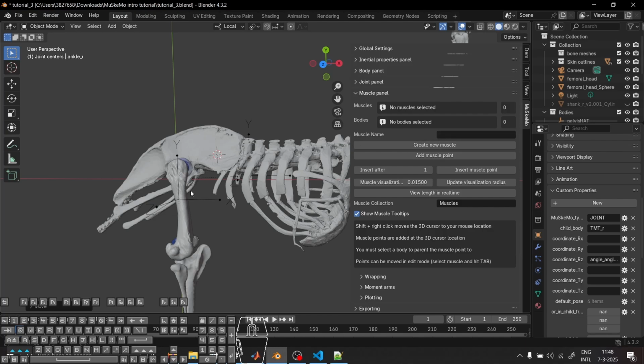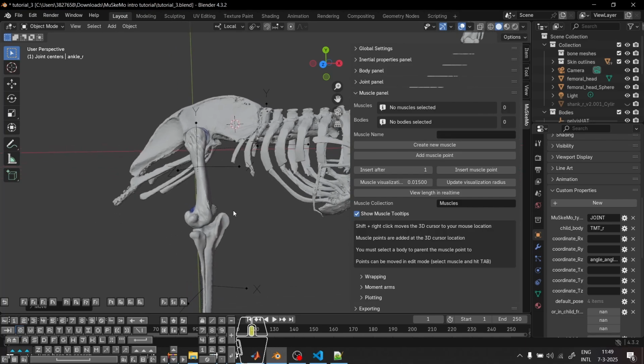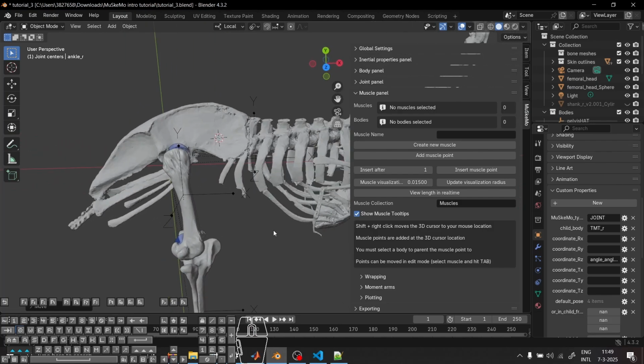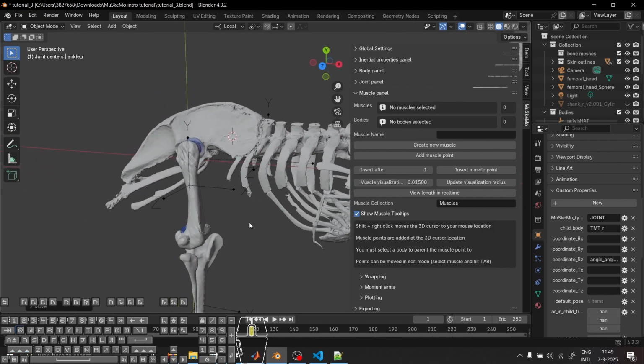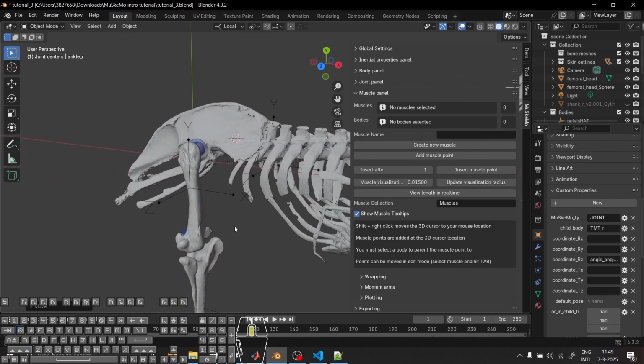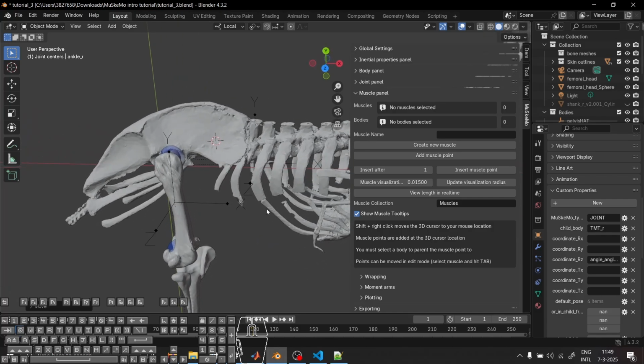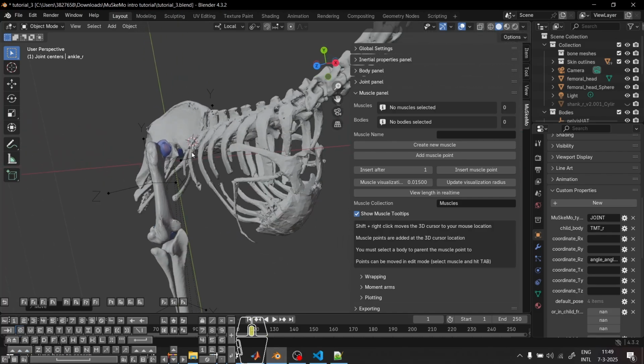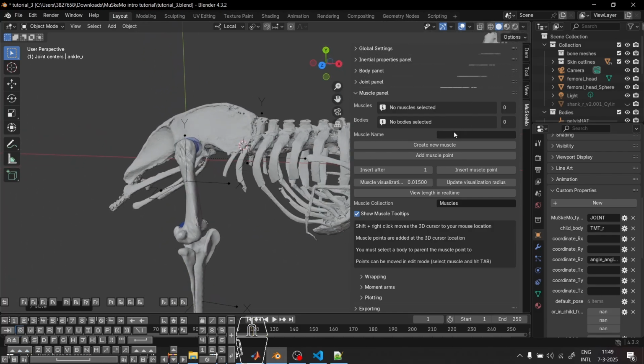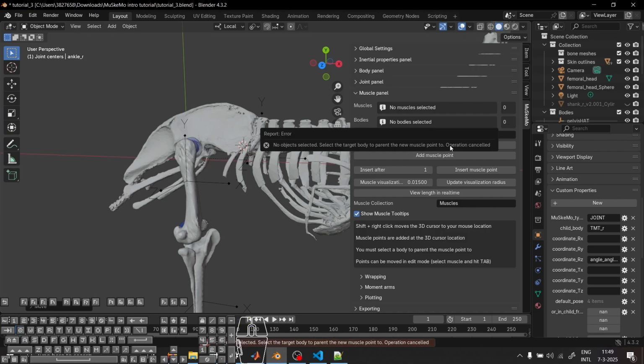So let's create a muscle, and we're going to call this muscle iliotibialis cranialis. This is a muscle that emus have, and I'm not going to type out the entire thing. I'm going to call this IC and then R for the side. So it's the right side. And I'm going to create the muscle, and I got an error.